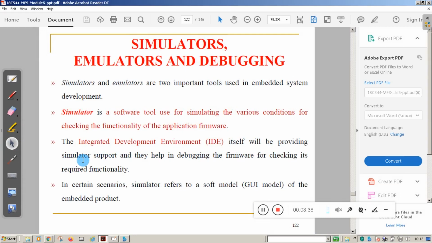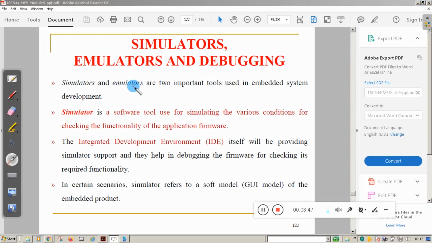Now we'll move to simulators, emulators and debugging. Do you know what simulators are? Simulators and emulators are two important tools used in embedded system development. A simulator is a software tool used for simulating various conditions to check the functionality of the application. For example, in the lab you have executed many software experiments by using Keil software.